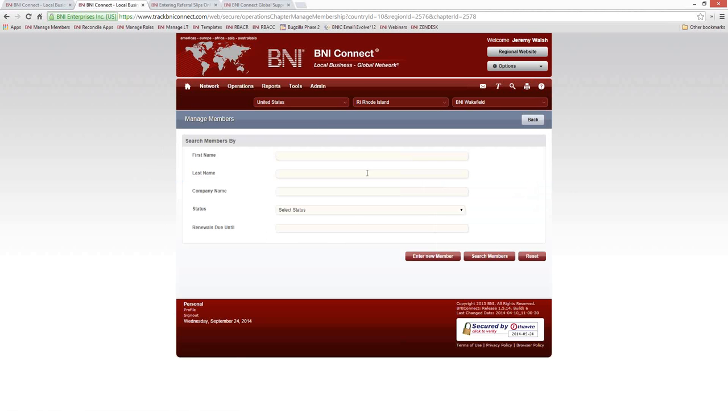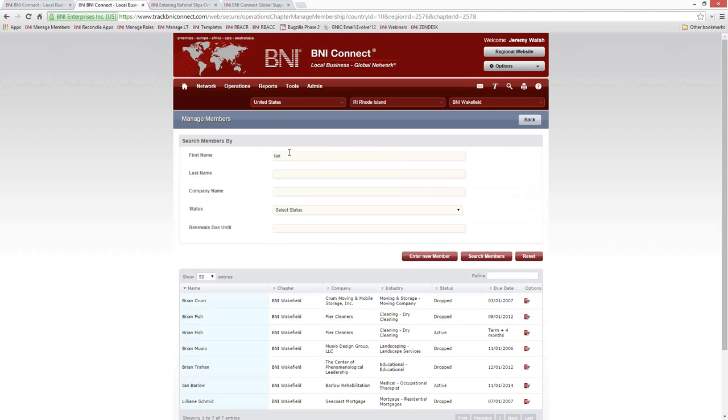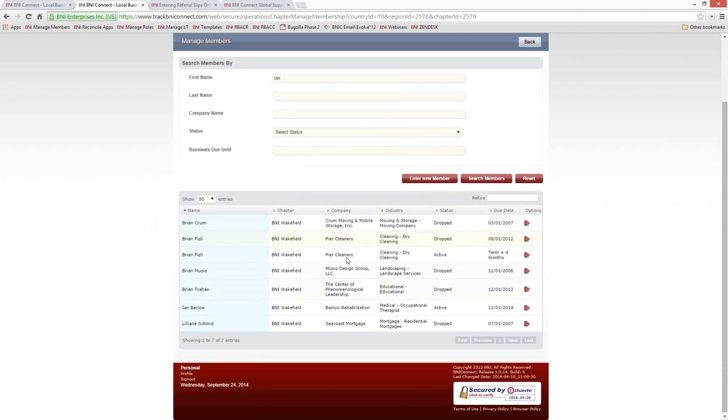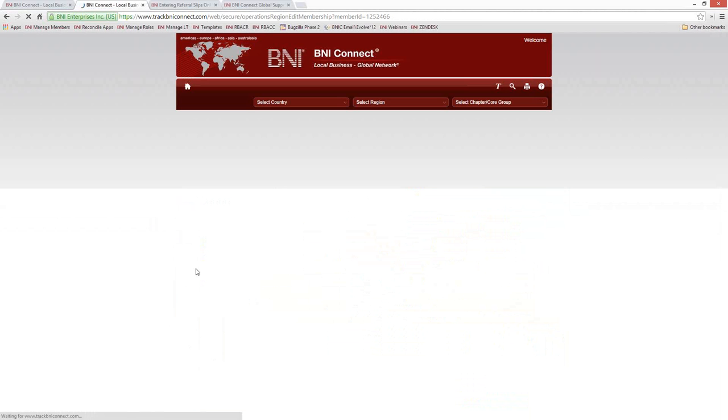This is where we can do a search for our memberships in our chapter. So let's say that the person was Ian, so I could type in the first name Ian, and I have Ian Barlow here, and he's going to be leaving the chapter for a number of months. I need to do a certificate of credit so that he can come back later. I would click on the edit next to his name.